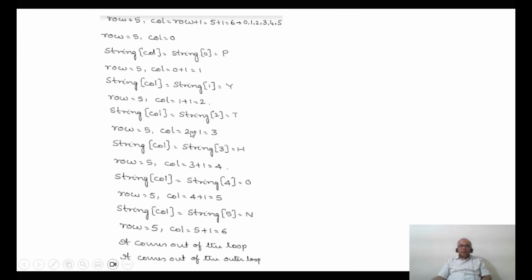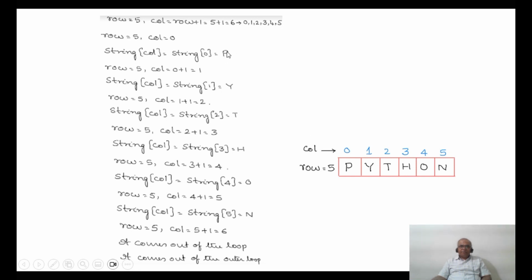Then it goes to row equal to 5, column is equal to row plus 1, it becomes 6. So 5 plus 1 is equal to 6, meaning 0, 1, 2, 3, 4, 5. So column in range 6. That means you have to go up to 5. So 5, 0, 5, 1, 5, 2, 5, 3, 5, 4, 5, 5. So row is equal to 5 and column is equal to 0. So we have 5 comma 0 is P. So that is what we have printed, P.